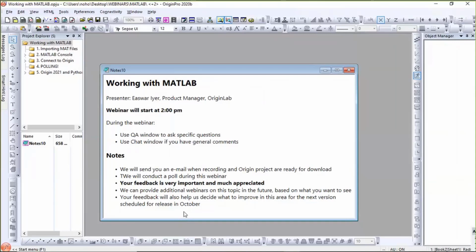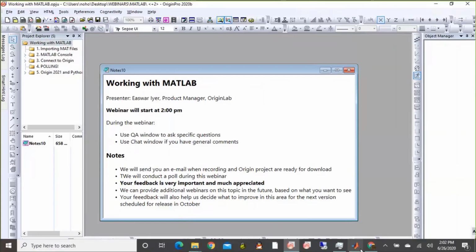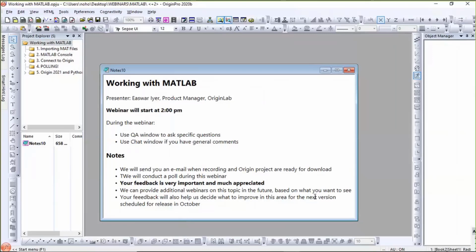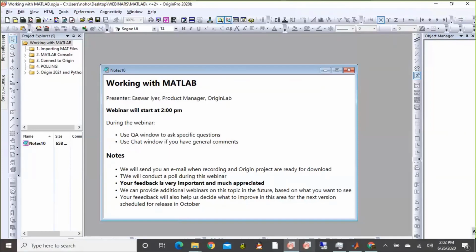We will also give you this Origin project. I have put together a project. I'll tell you briefly what the outline is in a moment. You'll get the project and all the data files that I'm using as well, so it'll be self-contained. You can then play with the files and also view the recording.